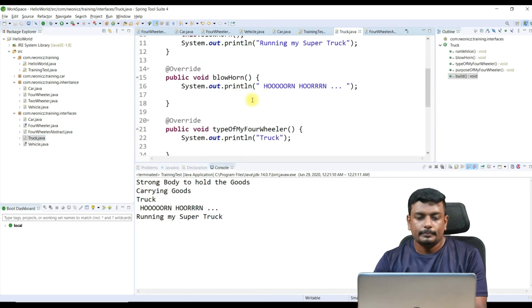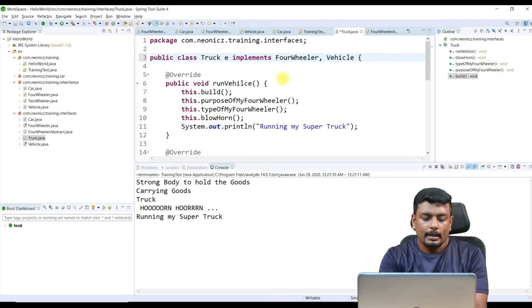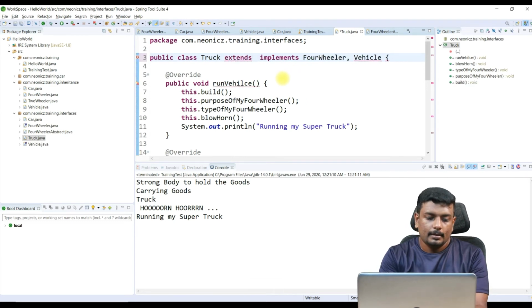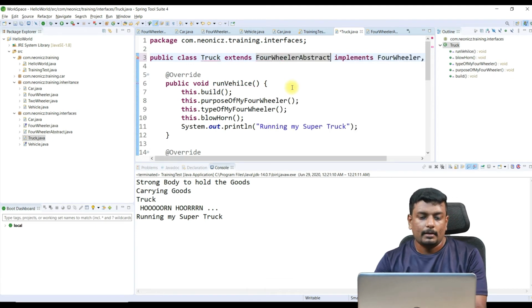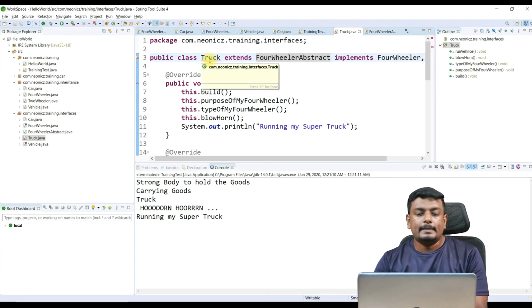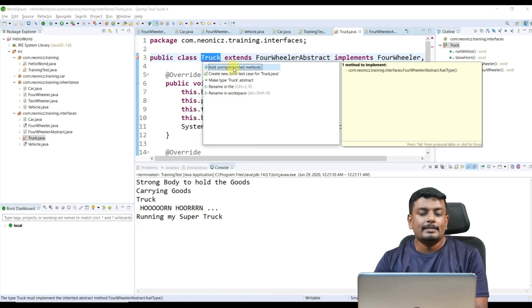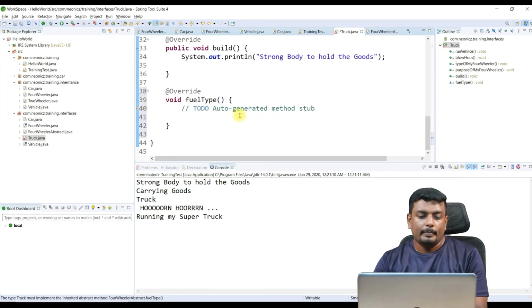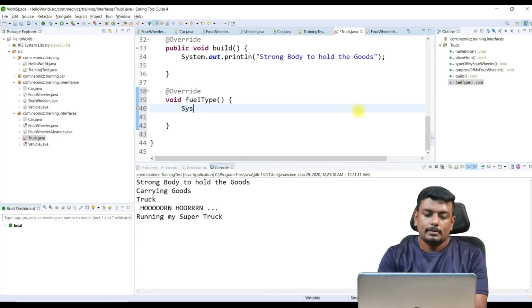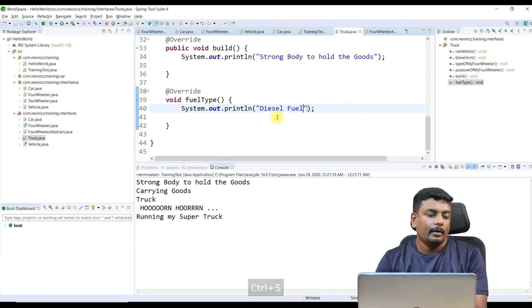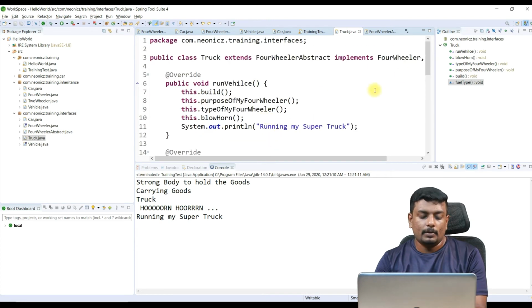Now let me go to the truck. In this truck, I am giving extends the four-wheeler abstract class. Now you can see again the truck is asking me to implement something which is abstract inside the four-wheeler abstract. Now I am adding that abstract method, the fuel type. Just give a diesel one. Diesel fuel. Okay, now that error has gone.